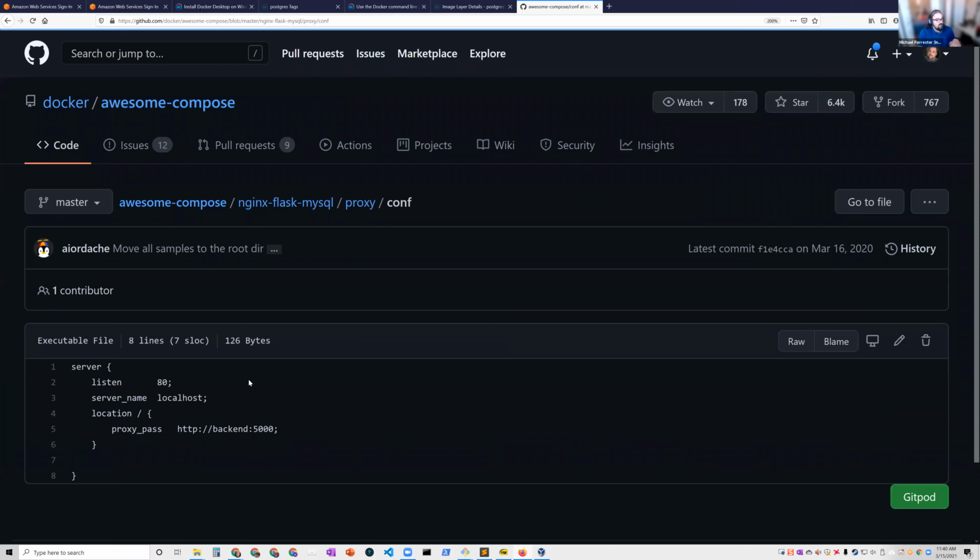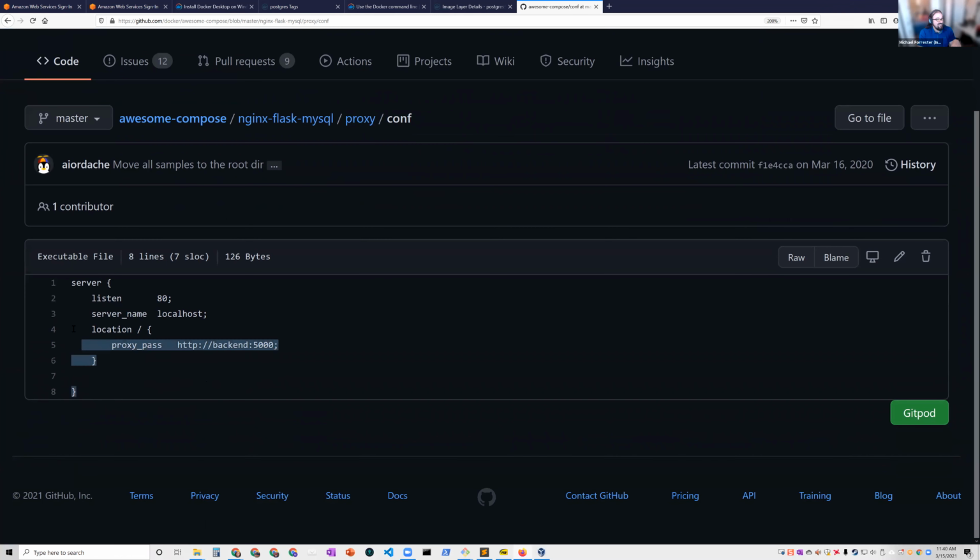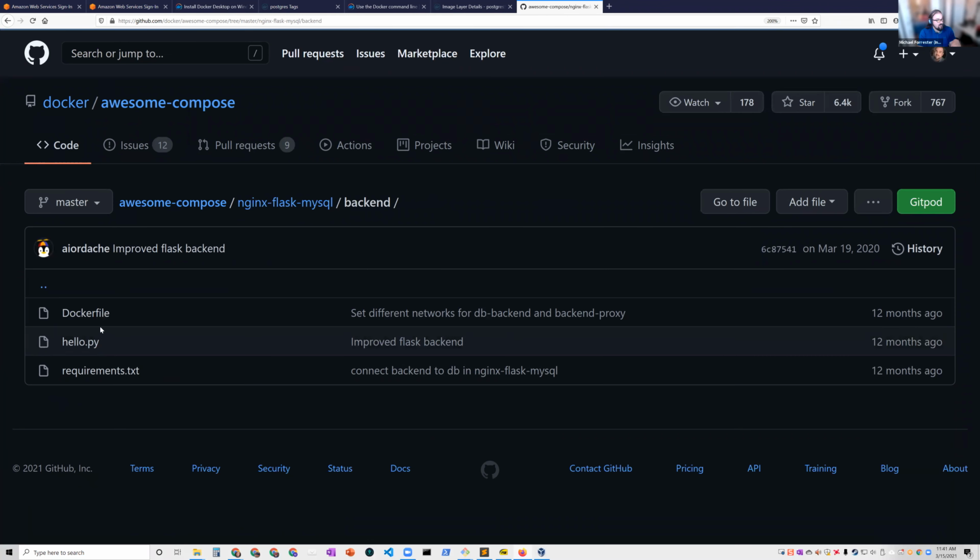If we look at that conf file, by the way, it's just saying, hey, I want you to listen on 80 and then I want you to pass it to 5000. Right? Let's go take a look at backend, which it also referred to.